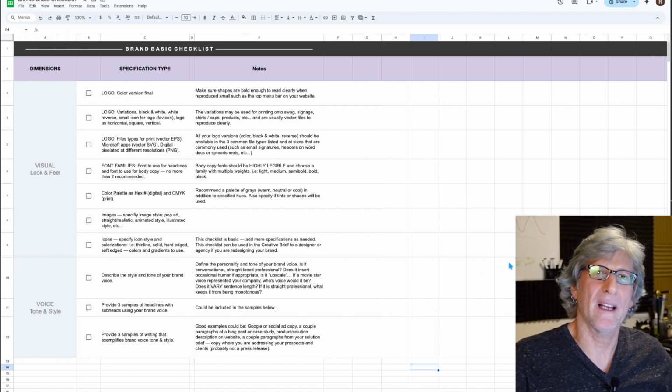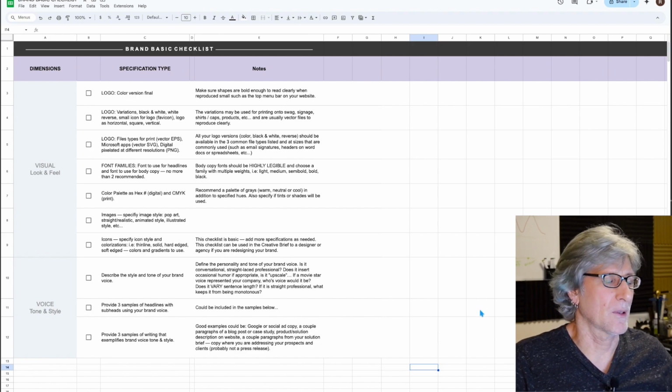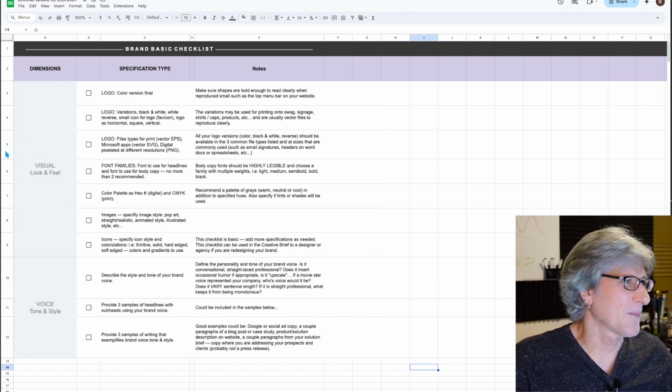If you need help, go ahead and hire a professional graphic designer or an agency. If you can't afford that, then just go to envato.com or iStock and check out some of the templates that are there and start to work with those.